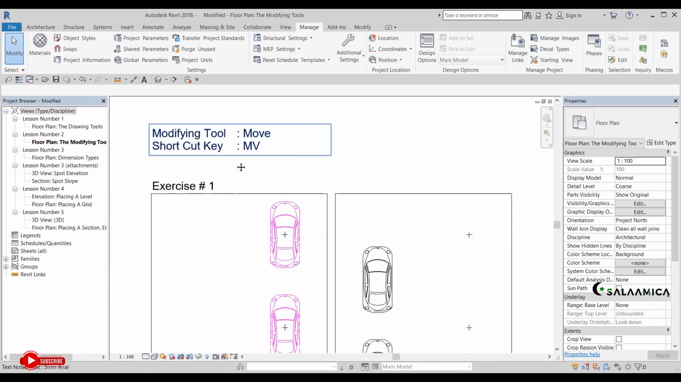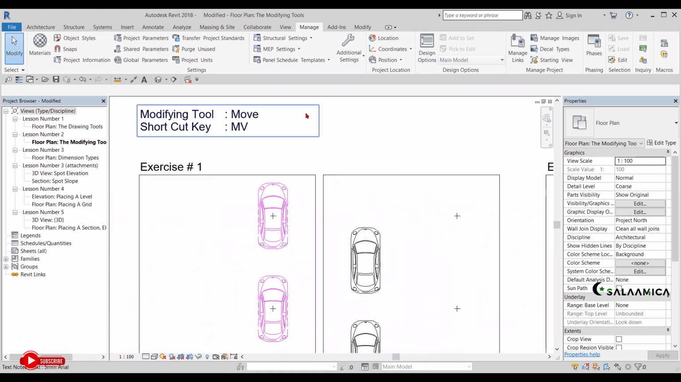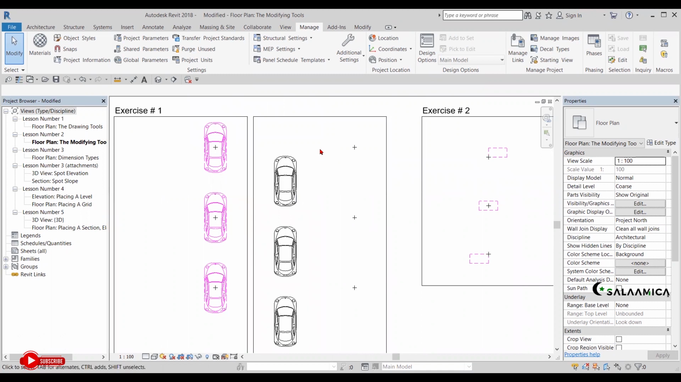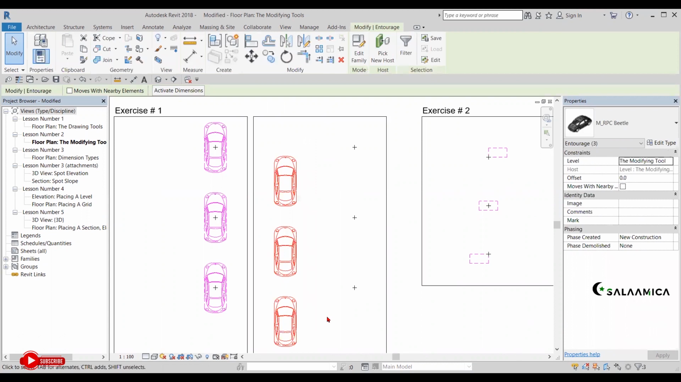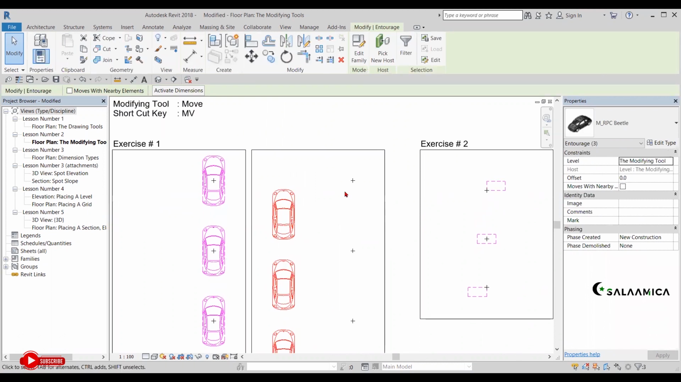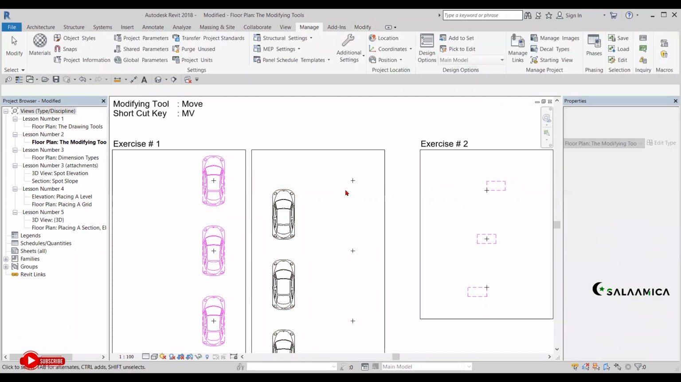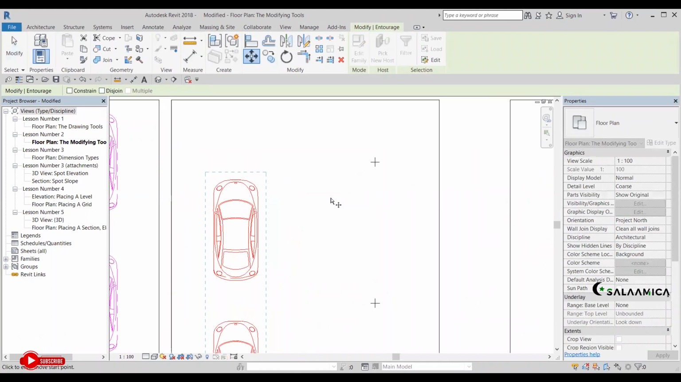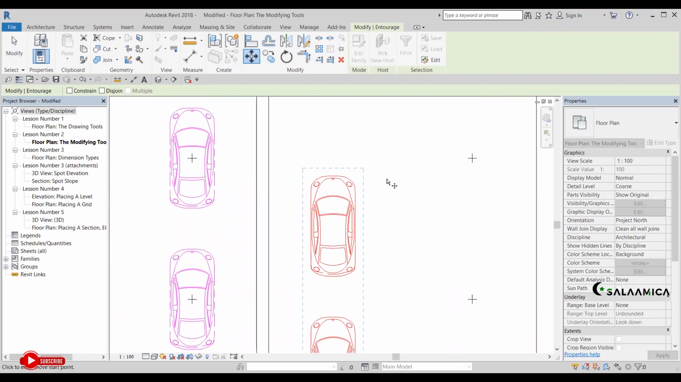Let's move on. Move is very basic. Let's select these three altogether. It's up to you how you want to select it. For me, I'll do it like this. Okay, so move, MV. I'm going to select the middle point. Let me just double check. Okay, fine.